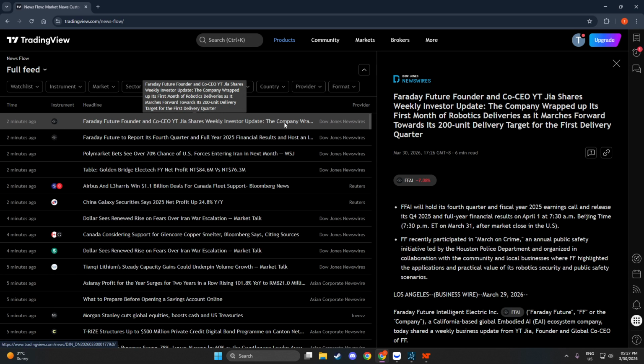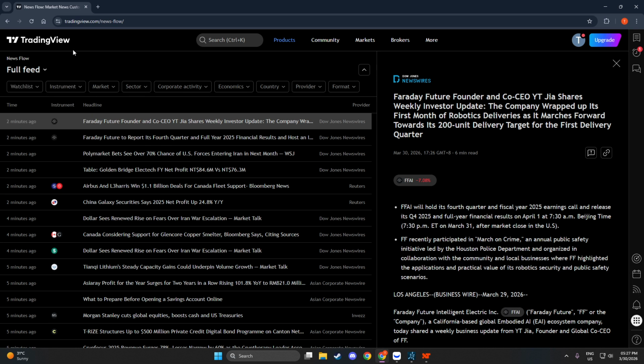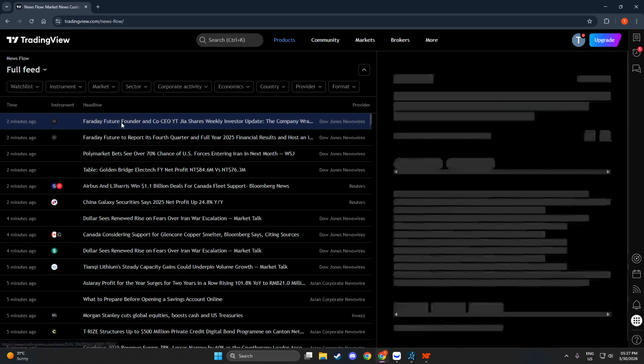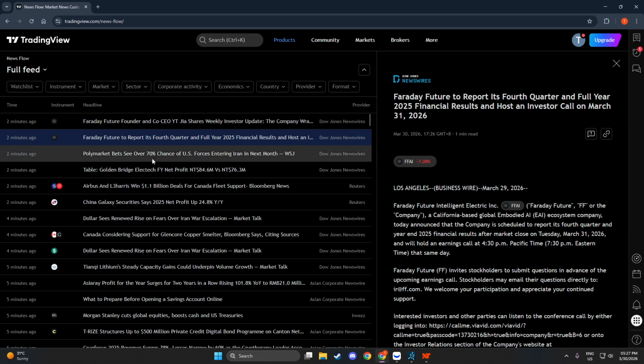Each item shows a clear headline, the provider or source, and a timestamp so you know exactly how fresh it is. Click any headline to expand details in the panel. Skim the source to gauge credibility and glance at the time to understand whether a move you're seeing on the chart might be news-driven or just normal volatility.